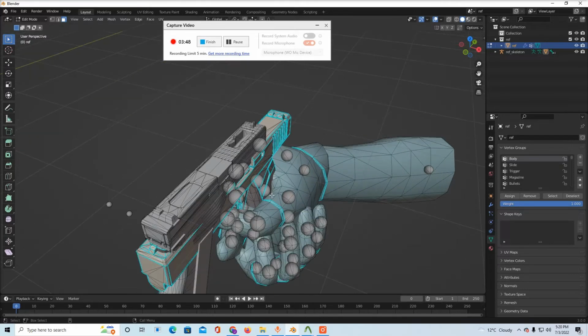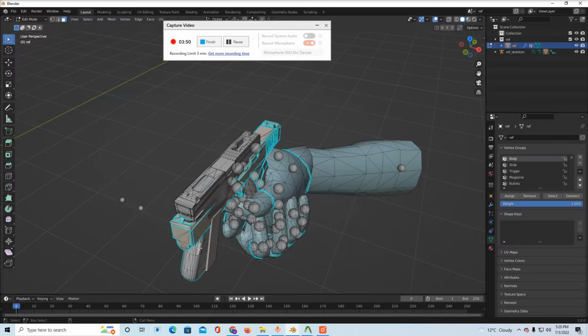Then select your model and press the Select Linked key. Then assign the body of your model to the body vertex group, and click Assign. That way, when you select it, it'll select the body. I'm going to go ahead and do this properly. I'll be right back when it's all done.